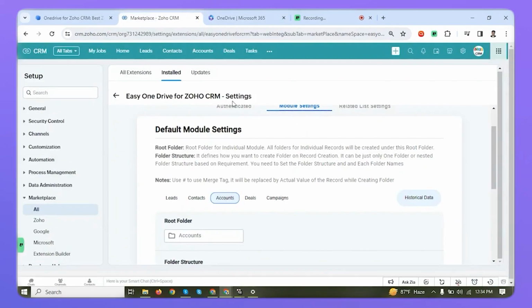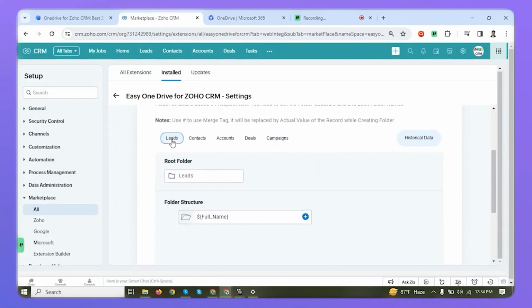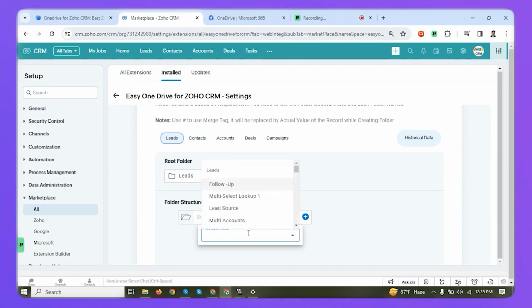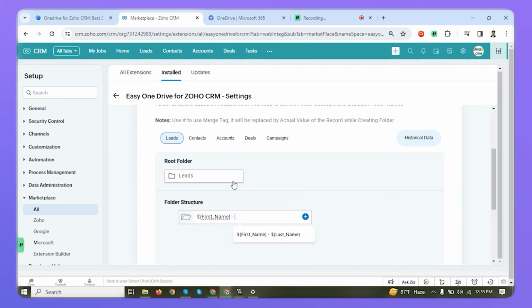Now, if I come back to the Settings page and check the folder structure, this is where we define the naming convention for the folders. From here, you can also decide whether you want to create subfolders or not. Let me change the folder structure. I will press Shift and 3 on my Windows computer to select a field. First, I will select First Name. Then I will press Shift and 3 again and select Last Name.